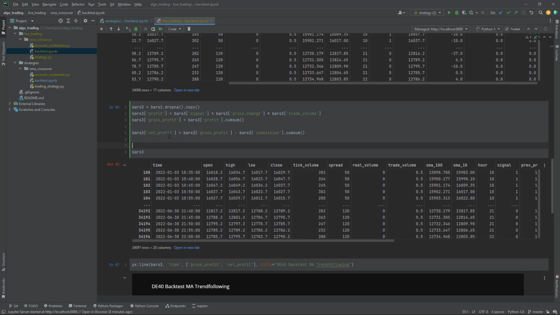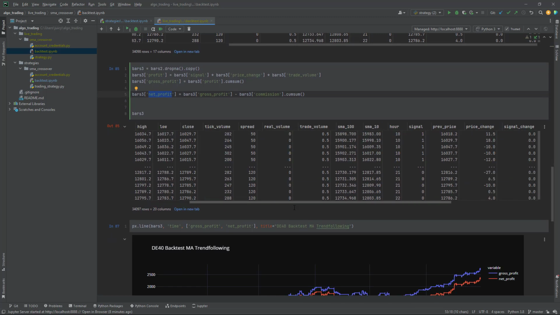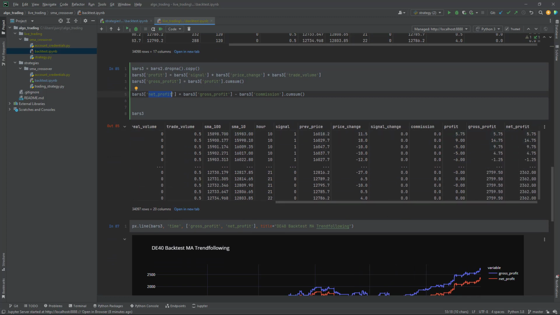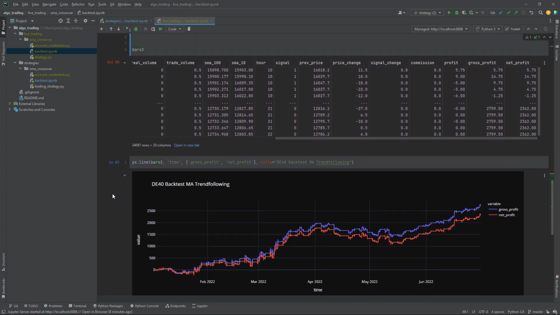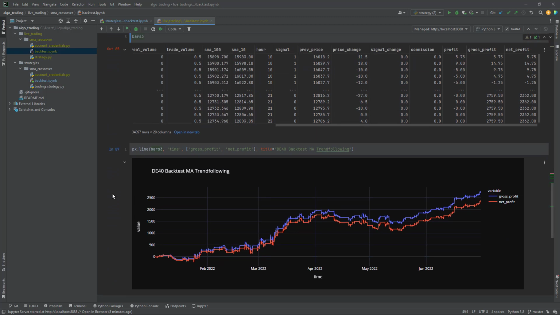And the net profit column is just the gross profit minus the commission. So after paying the commissions to the broker, this is what you would earn and see in your trading account. So here I calculated the profit, gross profit, net profit columns, and maybe it is easier to understand visually. So if I plot the profits using Plotly Express, here we have the time axis down here, and we have the gross and net profit here.